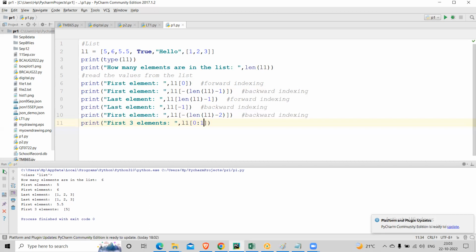So for first 3 elements, what should I give? 0, 1, 2. Forget about 5, it can be anything, it could be ABCD also. I want 0, 1, 2, up to 2. So I'll go one step ahead and say 3.